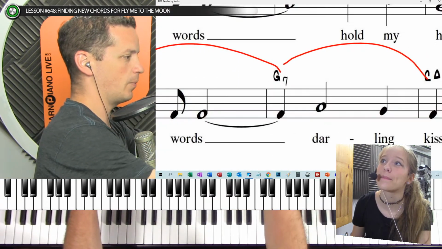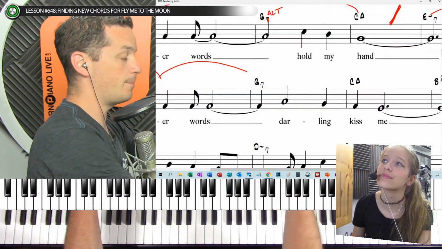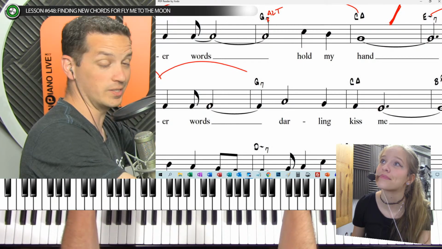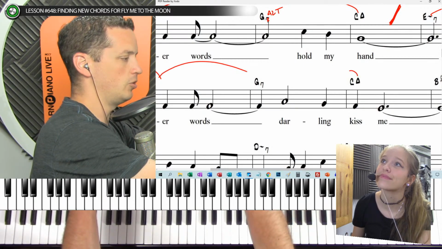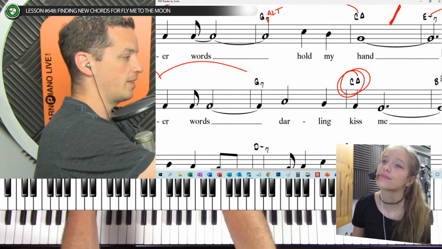So what we're going to do is add in a backdoor 2-5. A backdoor dominant is just where you go to the flat 7 of the chord. So before we said go to the 5 of the chord, which means you go to this chord and say, what would the 5 of that be? And whatever the 5 of that would be, you play that right here.